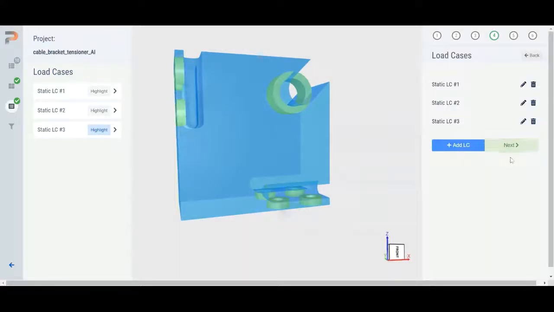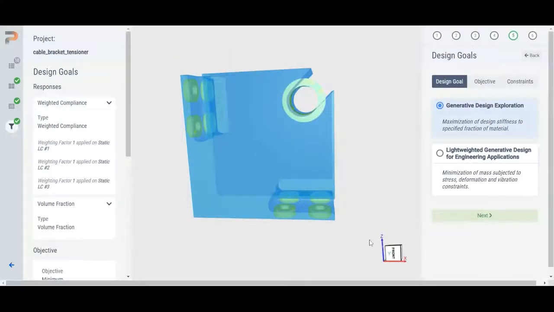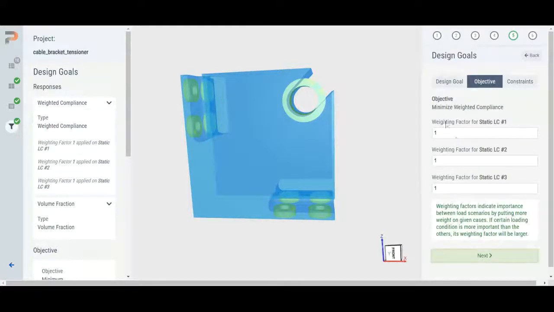Next. So once loading conditions are defined, we have to specify what our design goals are, what we would like to achieve. There are two options here. The first is the classical compliance problem, where the user has to specify the amount of material they would like to use, and the CogniCAD algorithms will maximize the part stiffness. So by selecting the first option, for one load case, it will be just minimum compliance. Compliance meaning stiffness. If we minimize compliance, in physical terms, it means we're maximizing stiffness.